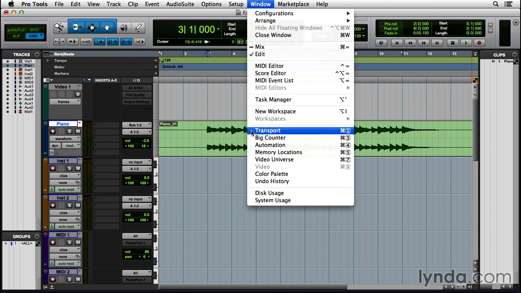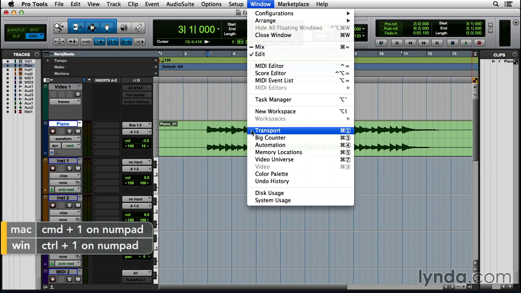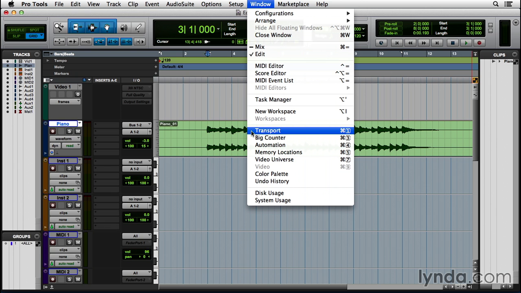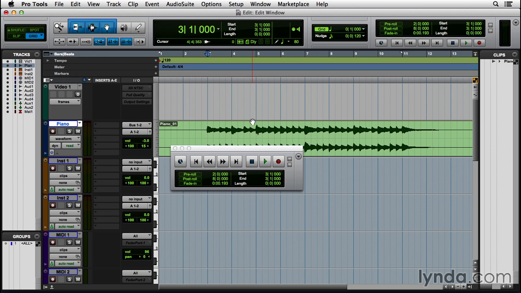You can also use the key command Command on a Mac or Control in Windows, and the number 1 on the numeric keypad. You can see that the number 1 is on the numeric keypad in Pro Tools because of the box around the number. The transport window is a floating window, so it floats above other windows that are open, obscuring your view of whatever's beneath it. Right now we're looking at the most compact layout of the transport window. It has all of our essential tools for controlling transport.